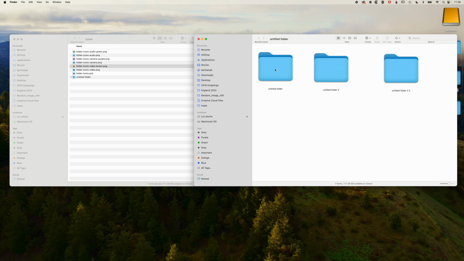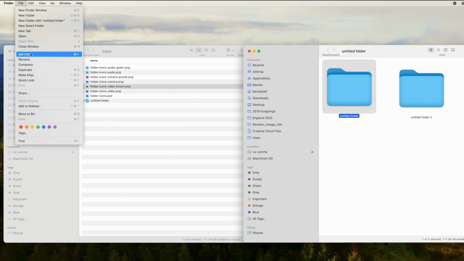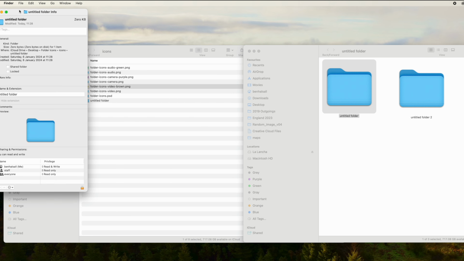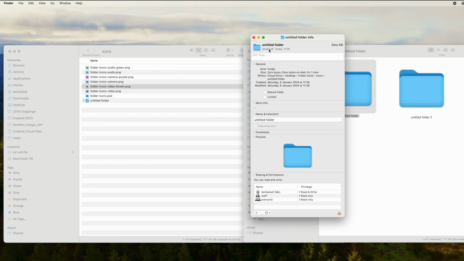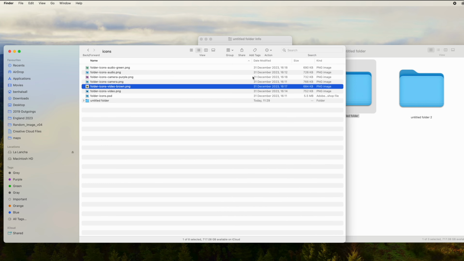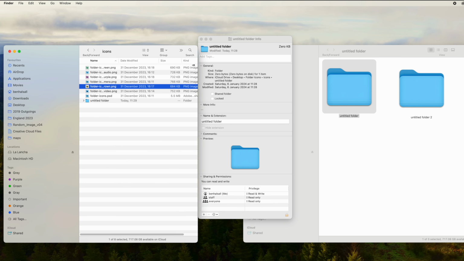So for each of these folders, if we highlight one and then go to File and Get Info, then basically this is where we add that icon to the folder. So just positioning these so we can see everything that we're working with.